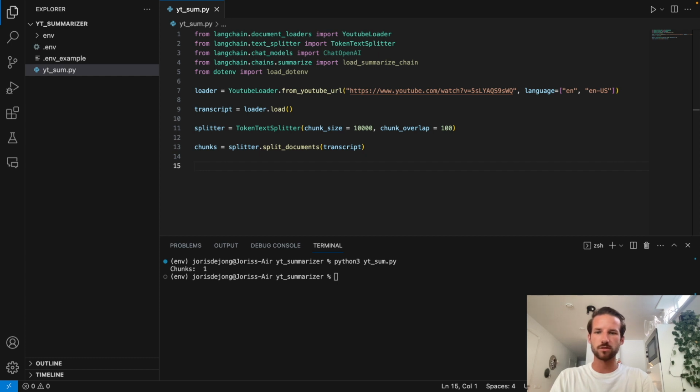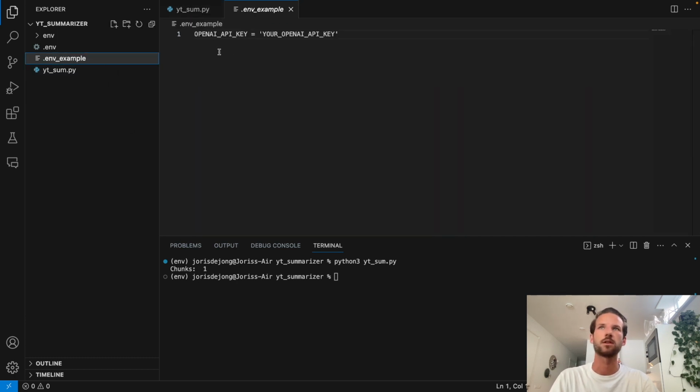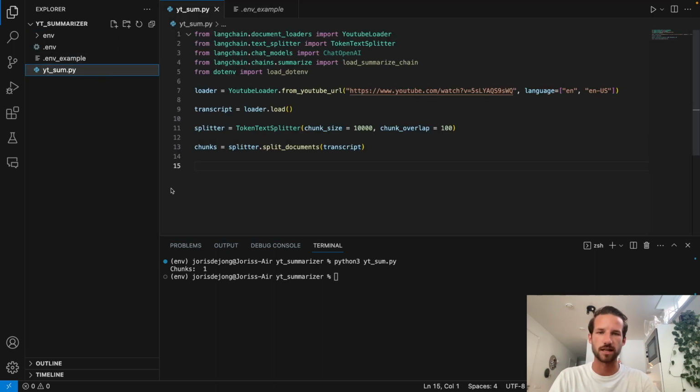To initialize it, you'll need an OpenAI API key. If you don't have one already, check the link in the description. I wrote a small article on how to do this, and it's really easy. So once you have your API key, store it in an .env file, which should look something like this. Your OpenAI API key should be entered there, and change the file to .env.